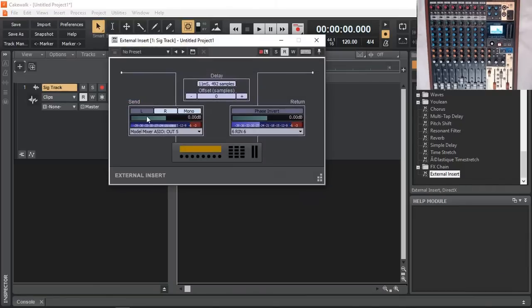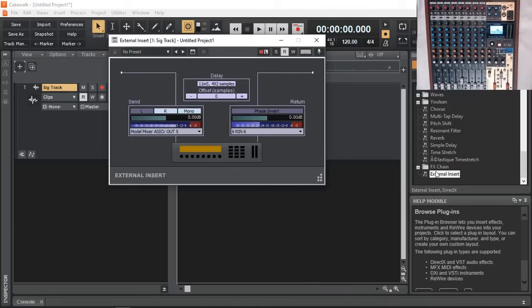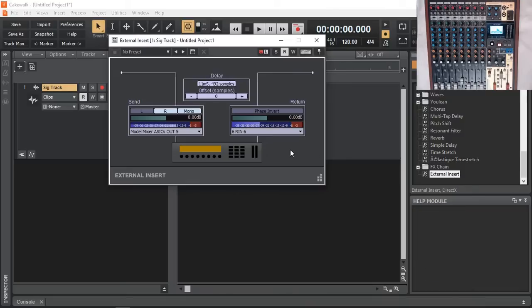This is the Cakewalk external insert plugin, and it's available under plugins at the end, where it allows you to select the track's output to go to a physical output of the audio interface and then return back to a physical input of the audio interface. I've done a detailed video using the insert. I will leave a link in the description. You can watch that and understand how this works.